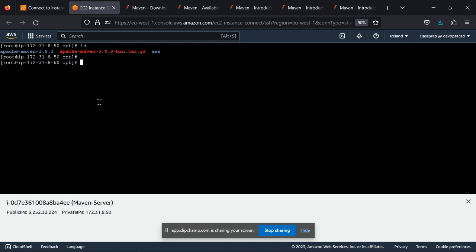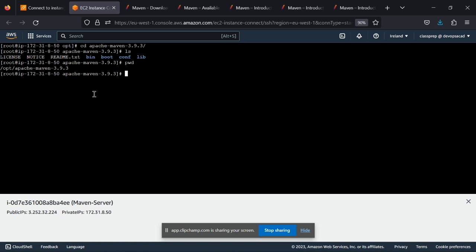And then if I do ls now, I can see that I have my Apache Maven 3.9.3 right in that space. So let's remove the zip folder. And then we're left with the one we have extracted. Now, if you do cd and go into that particular folder and do ls, you can see that there are a lot of folders there. So if I do pwd, it will show me the present working directory.